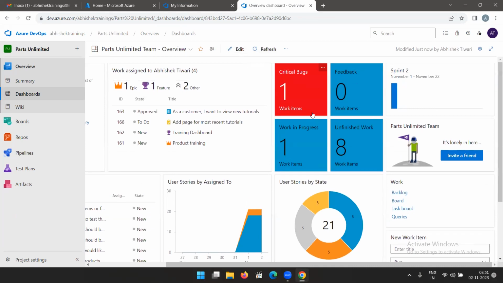Or else you can add any other widget. See, we created the project. Earlier it came up with some other teams and all. Here it is showing one bug. I think they already created it with the project only. So one bug, 0 feedback, work in progress 1 item, unfinished work 8 items. Earlier it was 4. Now there are 8 because we added some tasks, features and all.